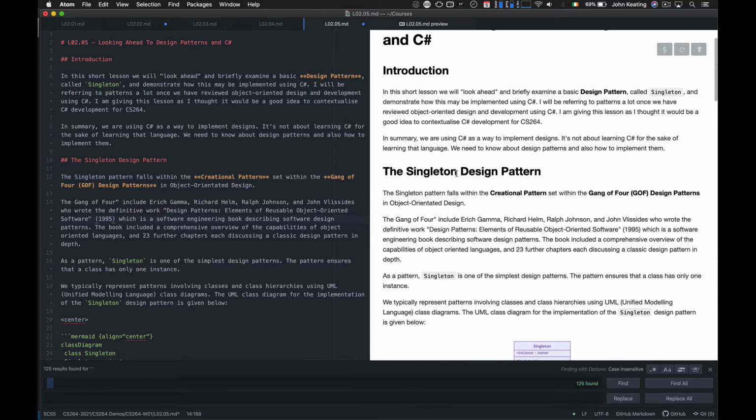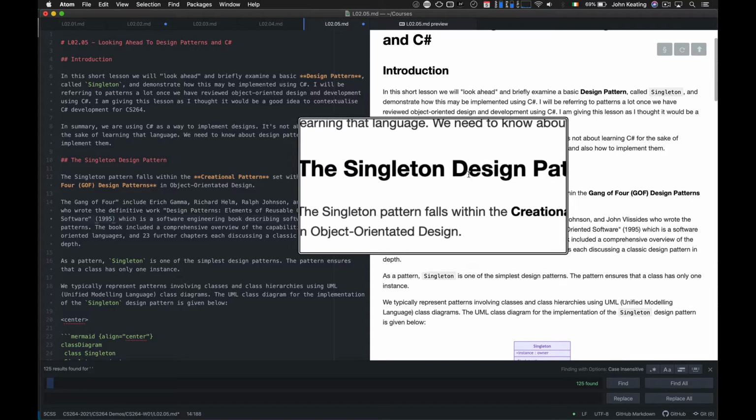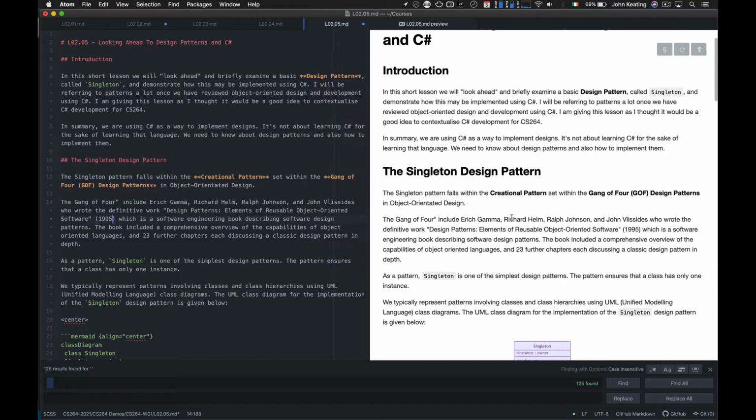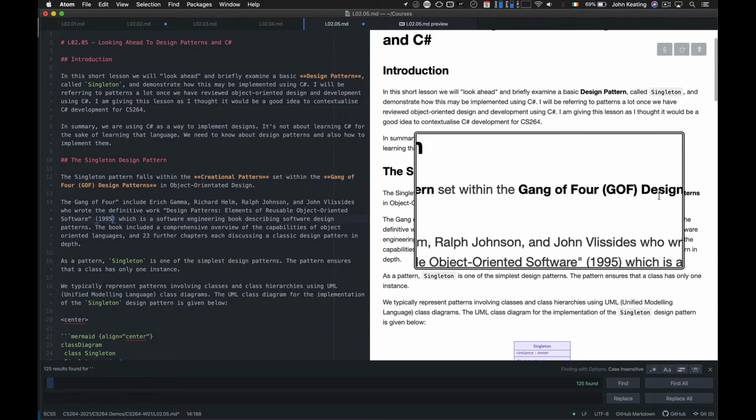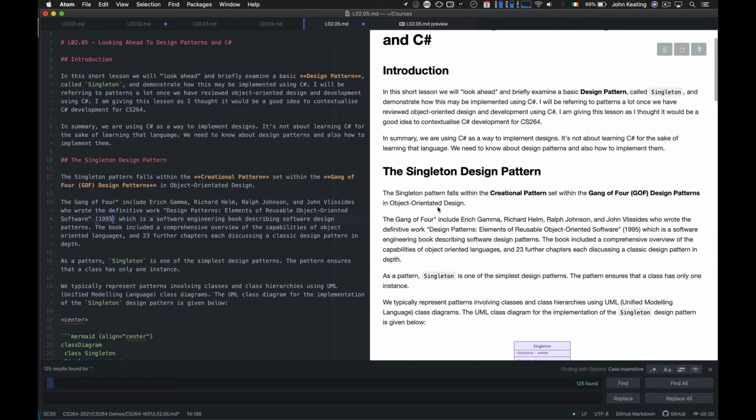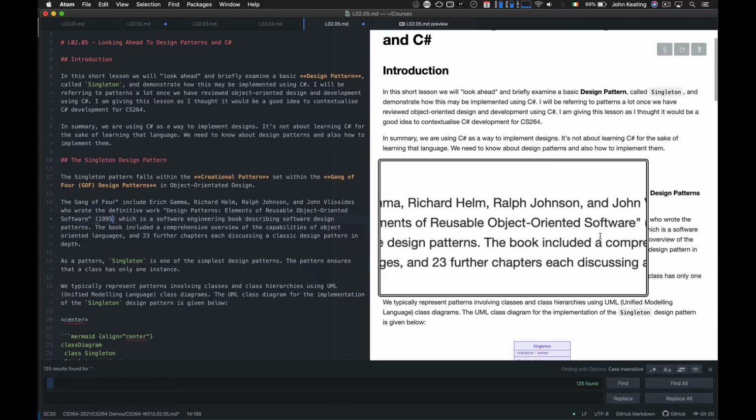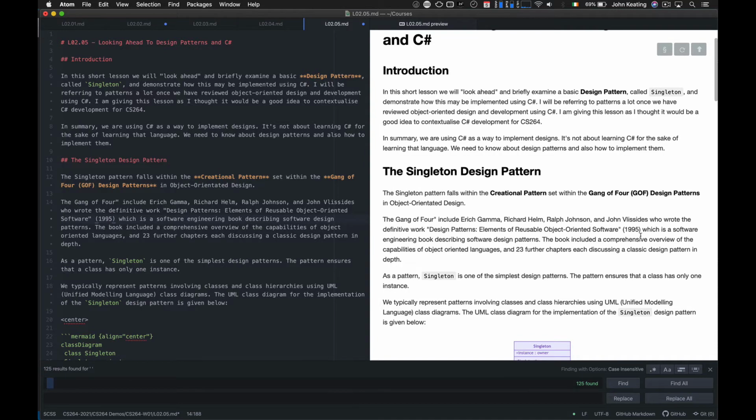The main pattern we're going to look at is the singleton design pattern. This falls within a set of patterns called the creational design patterns, and that's within the overall collection of the Gang of Four (GoF) design patterns in object-oriented design. The Gang of Four includes four authors, Gamma, Helm, Johnson and Vlissides, who wrote this definitive work called Design Patterns: Elements of Reusable Object-Oriented Software, in '94, '95 or round about then. So a good while ago now.